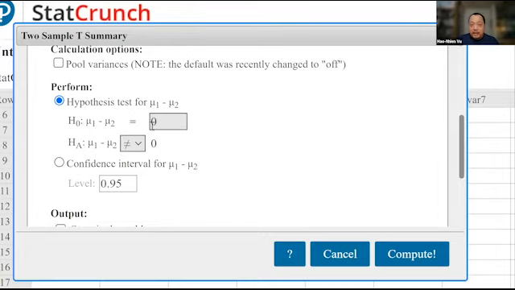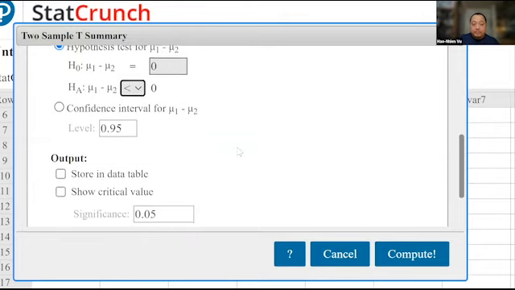where the value on the right here is 0. And we need to change this relationship here to the same HA that we wrote down by hand earlier, and that is mu1 minus mu2 less than 0. And that's it.